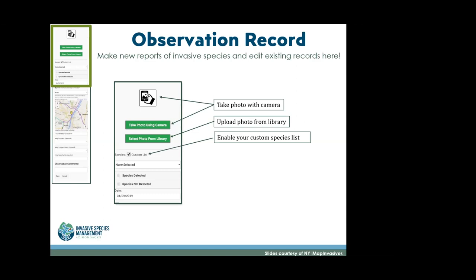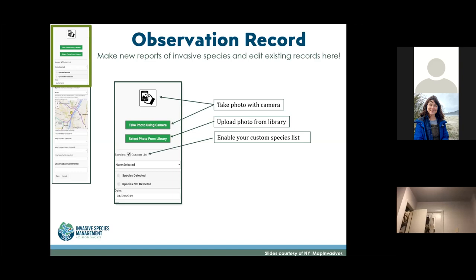If you have developed a custom species list, there's an option here where you can toggle that on or off. If the check mark is present, as in the example on the slide, it is using your custom list. So in the following dropdown, we'll only display the species that you've defined in your custom list. If that check mark is untoggled, it will display all the species available for reporting in IMAP, which is a very long list. There's a lot that we can report. If you're a new user and you didn't develop a custom list, this should be unchecked.